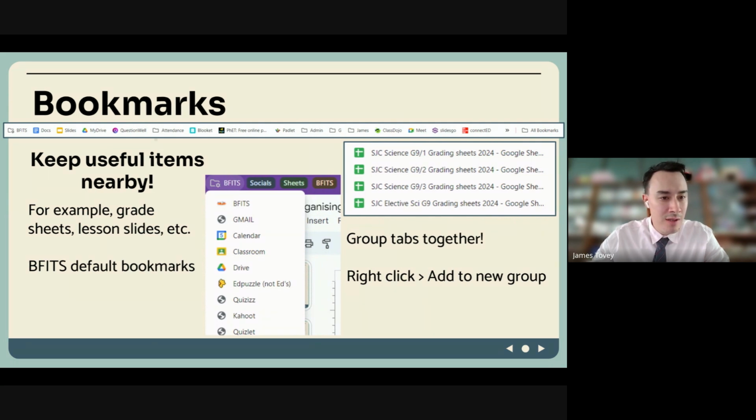Haven't written that, but you've got folders here. So you can create folders within your bookmarks, so you can organize things together. For example, I've got my grading, and I've just labeled that there, and I've got all my grade sheets here for the semester. So I know where I can find them any place I need to.